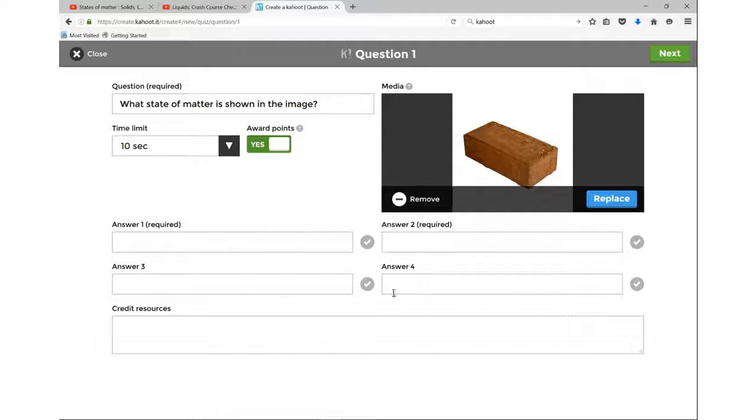Now this is where I enter my multiple choice answers. So let's put in the obvious 3, solid, liquid, and gas. Now you need at least 2 answers, so you can still do true and false questions if you want. And let's put plasma as the 4th. Now I need to tell Kahoot which answer is the correct answer, so I'm going to click on this little tick here next to solid. So that is going to be marked as the correct answer. And I can also put in resources for where I got that brick picture from as well. Let's click on next.